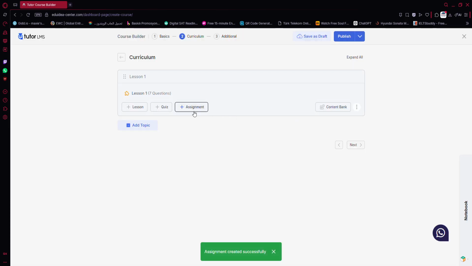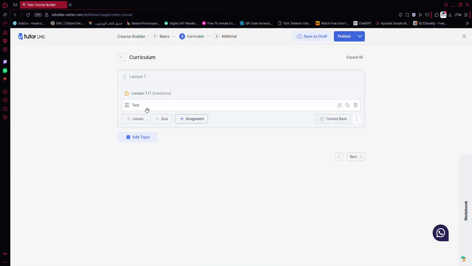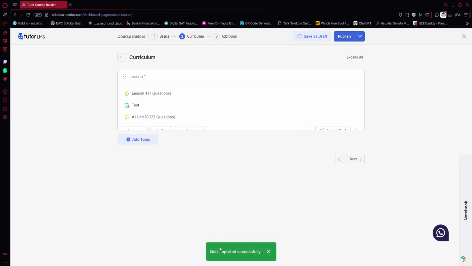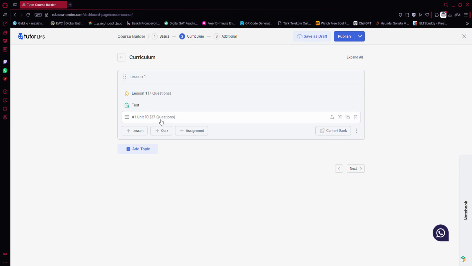Now, once you're done here, the assignment and the quiz are done, as you can see. Lesson 1, this is the quiz and the test. If you don't want any of these and you want to choose one of the pre-made homework and exams, you just click on these 3 dots and import quiz. Once you write it here, you go to the homework you want to choose and click on it, and it will be uploaded immediately, automatically, as you can see. It's now uploaded. Quiz imported successfully, and there it is. Okay, 37 questions. This is how to use the curriculum for homework and tests.